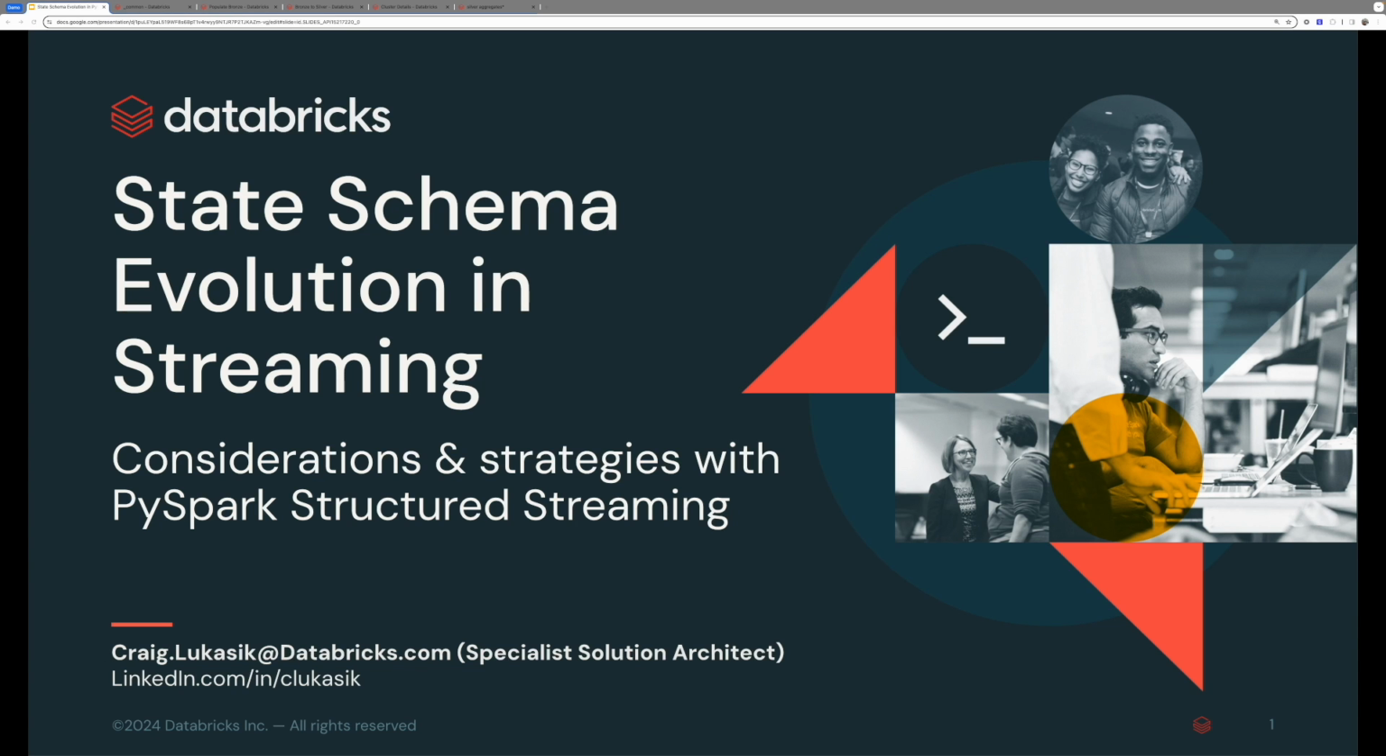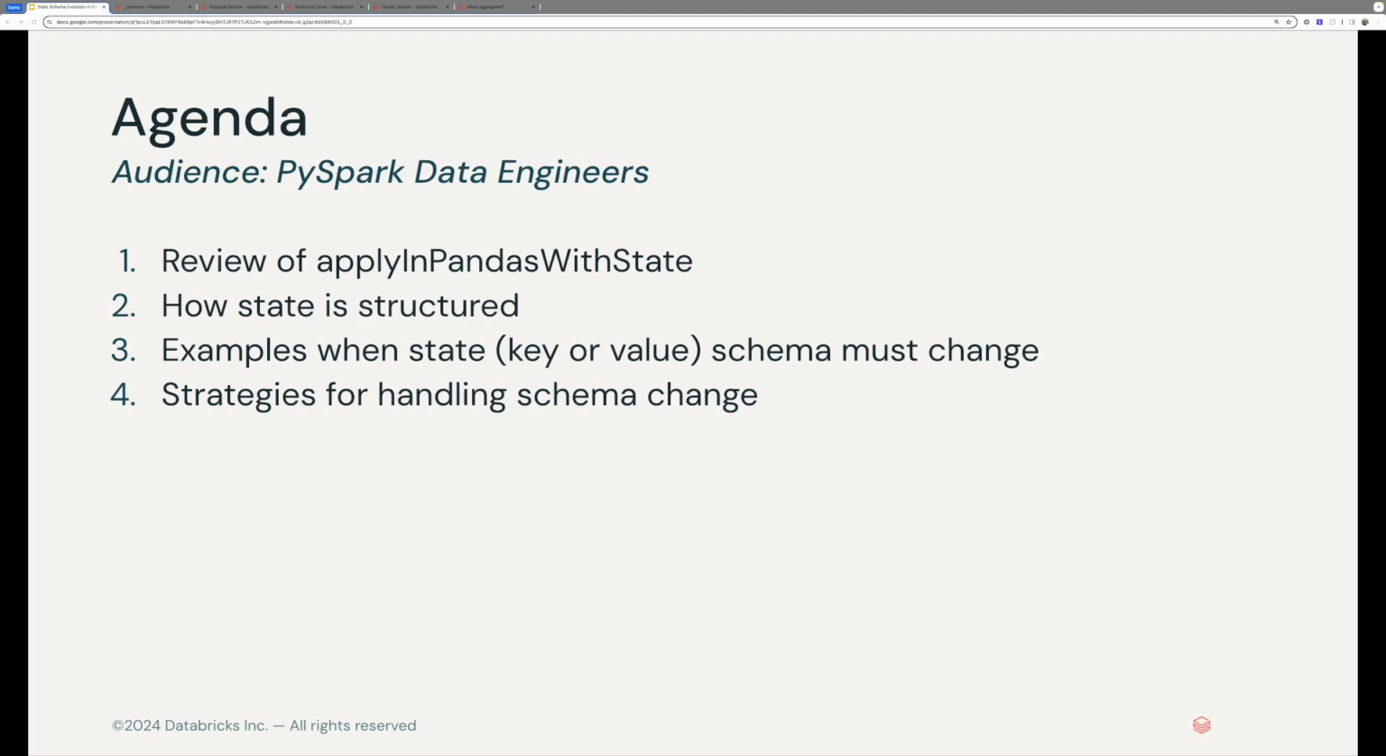Today we're going to delve into state schema in structured streaming applications. Many of you might already be well versed with the nuances of Delta Lake table schema evolution. However, in this session we will pivot our focus towards PySpark and explore the realm of arbitrary stateful operations in structured streaming and how that state is managed in stateful operations. The primary audience for this presentation is PySpark data engineers.